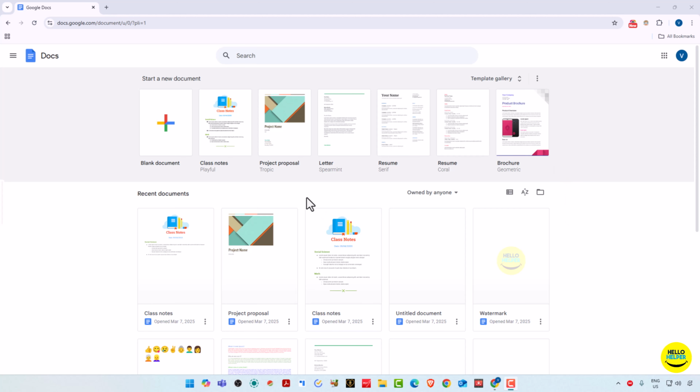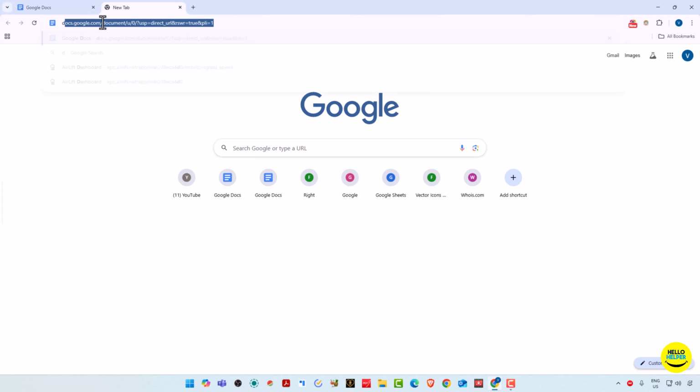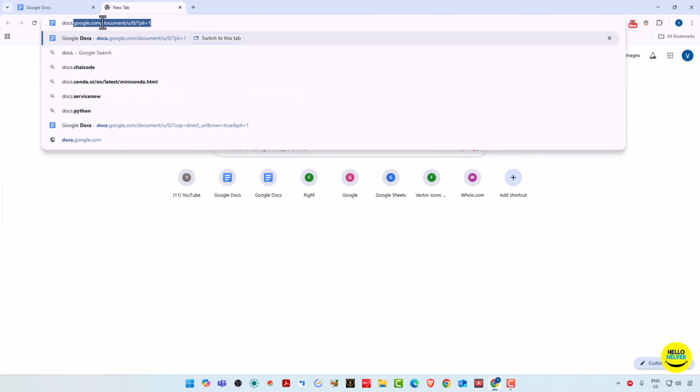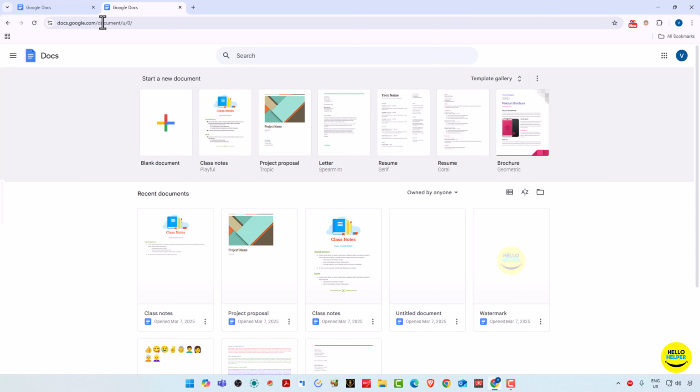So friends, here you can see that this is my Google Docs dashboard. If you want to open Google Docs, you can simply click on a new tab and type docs.google.com. You must have your Gmail account, then you can access this platform. Right now I have already logged in with my Gmail account, and this is my dashboard.